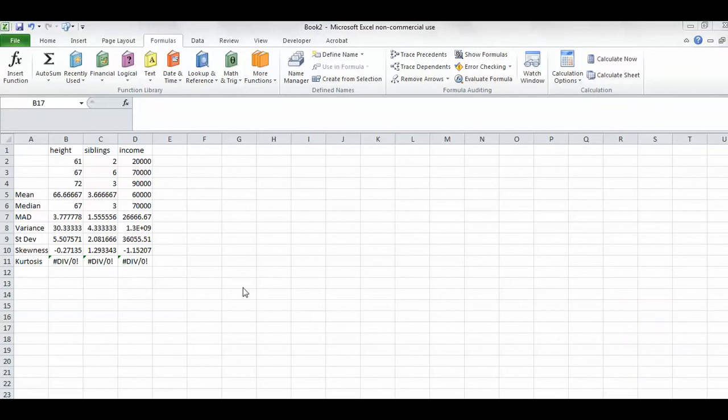One last point I wanted to make is that the incomes have a lot of dispersion in this data set because they're 20,000, 70,000, and 90,000. So the MAD, variance, and standard deviation all came out to big numbers. And the heights, these 3 heights, aren't very spread out. They're pretty close together, which is why the MAD, variance, and standard deviation came out to smaller numbers. Also, the numbers of siblings are pretty close together, so the MAD, variance, and standard deviation of this column also came out to pretty small numbers.